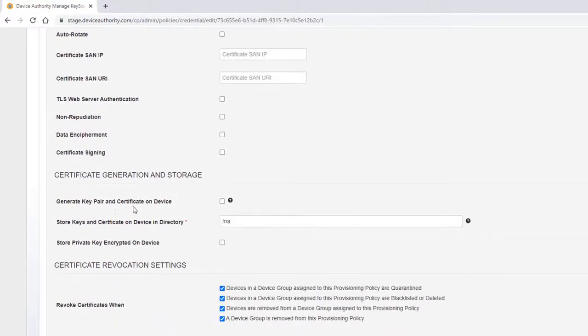In this demo, we have disabled the Generate Cert and Key Pair on Device. Currently, Sphere devices can't actually generate keys in their secure store. They can only be imported. So in this demo, we'll keep this option disabled. And the Keyscaler server will generate the key pair, create the CSR, and submit that to the CA to get it signed, and then send the signed cert back to the Sphere device.